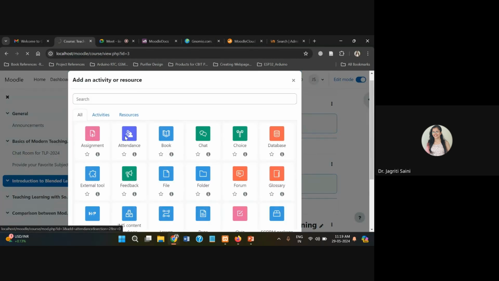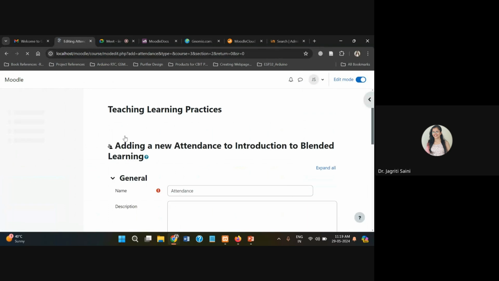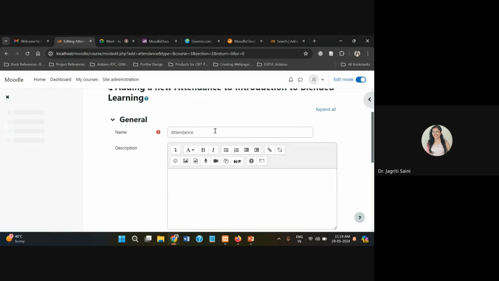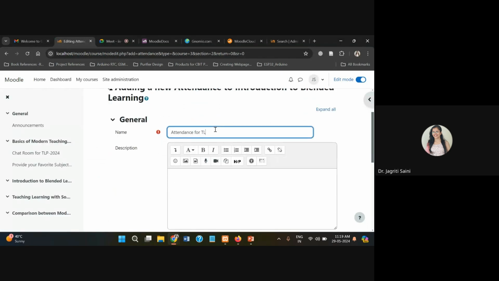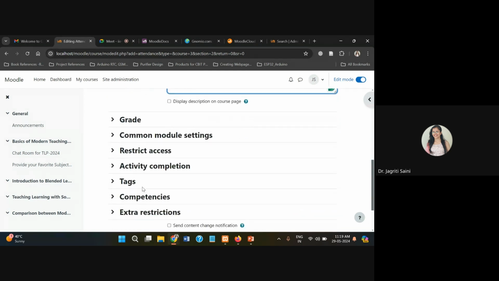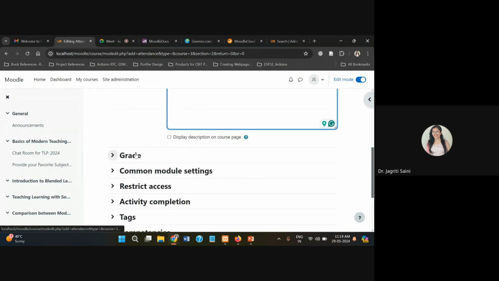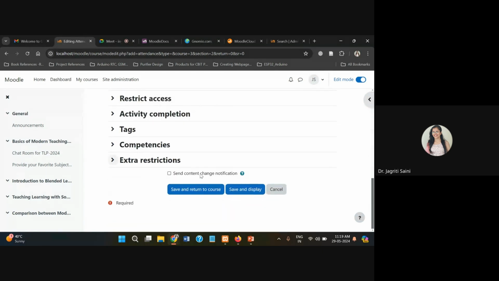So I'll use the attendance plugin from here so that we can manage student attendance for TLP 2024, or maybe for a specific subject or a specific topic. Accordingly, you can update. And if you want to assign any grade for the attendance, that also you can do from here. Any other information you want to update, that is possible.